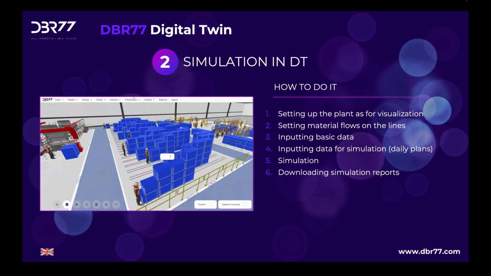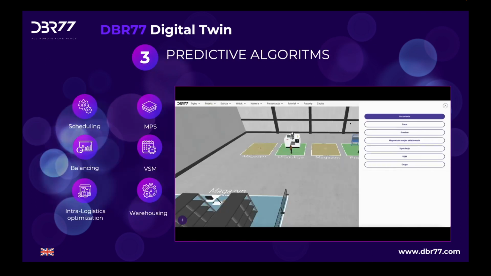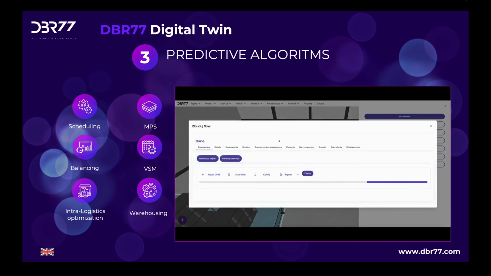The simulation allows for testing and verifying plans and identifying potential problems before they occur in real conditions. The final step is downloading reports from the simulation, which provide detailed information about the results and allow for further analysis and optimization of processes. The DBR77 platform provides a set of 6 key predictive algorithms that revolutionize planning and execution in the facility.